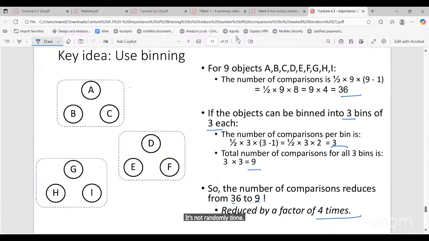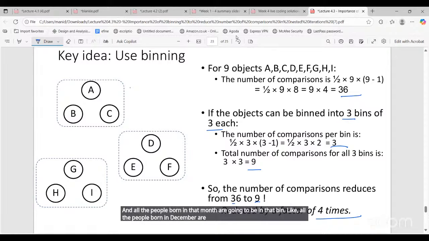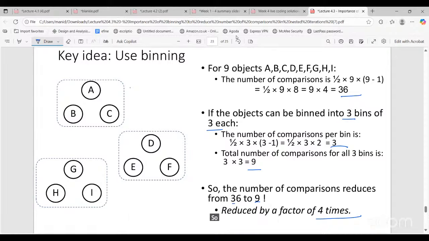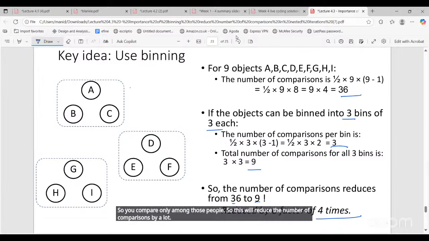So if you see the birthday paradox problem, there we use this concept that instead of comparing every two people's date of birth, we are going to use 12 bins, one bin for each month. All the people born in that month are going to be in that bin. Like all the people born in December are going to be in the December bin. So you compare only among those people. This will reduce the number of comparisons by a lot compared to if we did not use binning.